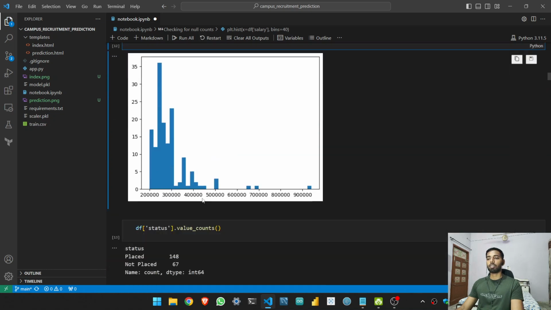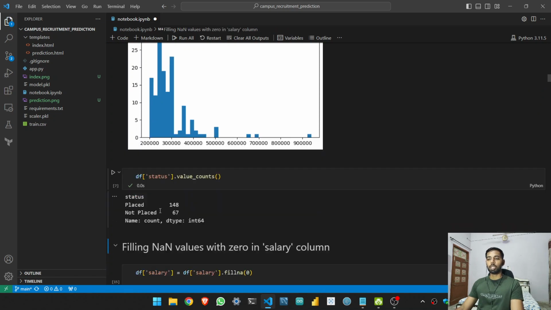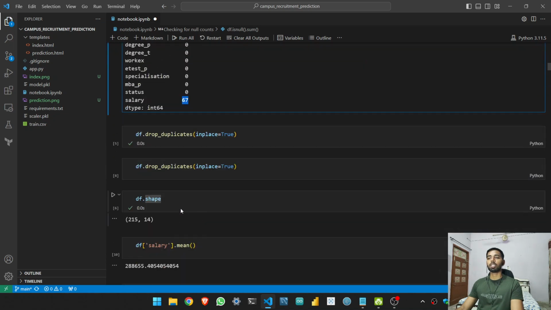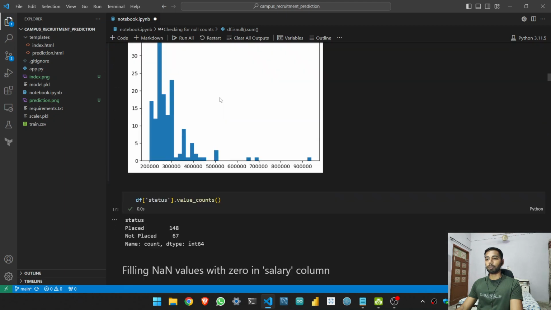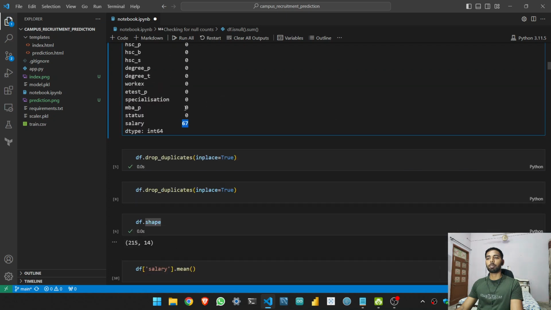Then I check one more thing. I check df.status.value_counts. Here you can see the placed count is 148, that is normal. But there is also the not placed value, whose count is 67. And our null count is also 67. So we can see that if the candidate does not get placement, the salary will be none, or you can say 0.